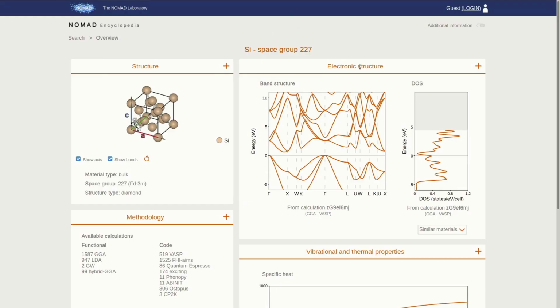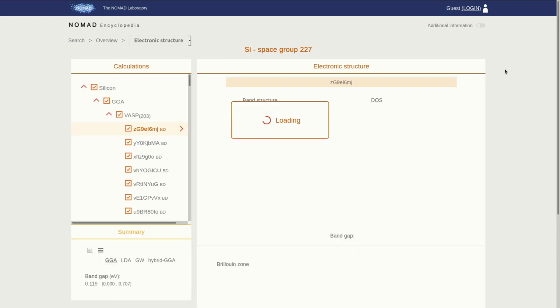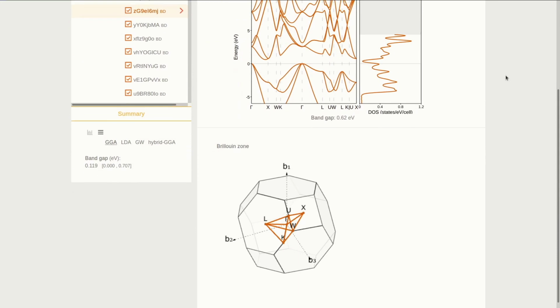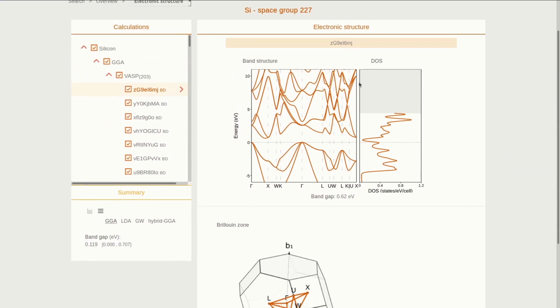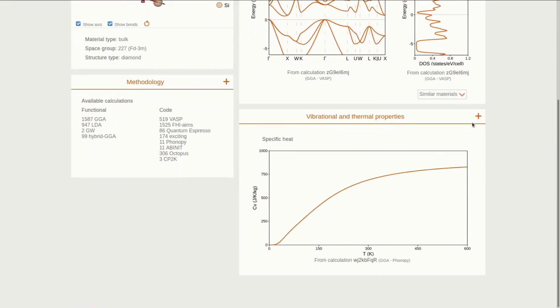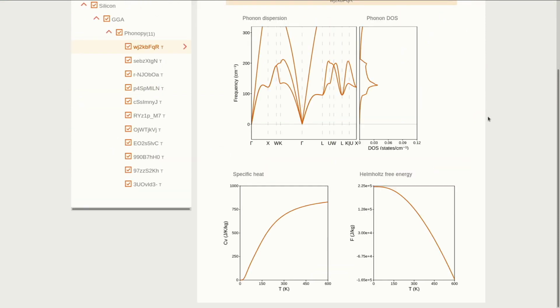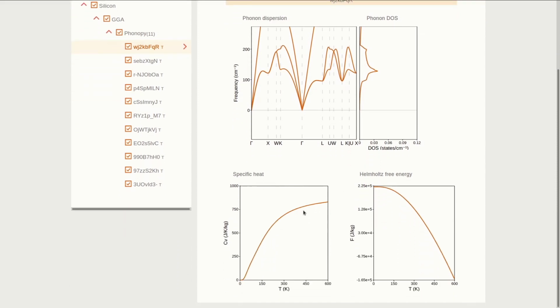The electronic structure section shows a representative band structure and DOS, together with a drop-down menu for similar materials based on the density of states. From the electronic structure page, you can explore all the band structure and density of states data, also ordered hierarchically by the functional family and code. Whenever vibrational and thermal properties are available for the material, they can also be browsed individually in their own page. There you can access results for phonon dispersions, specific heats, and free energies.